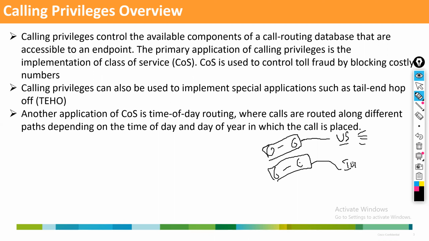Again, for this we also require calling privileges to enable the time of day routing feature. Also, if you want to block some customer's number, then we require calling privileges. Without calling privileges, it's not possible to implement all these features. Got it? Clear?